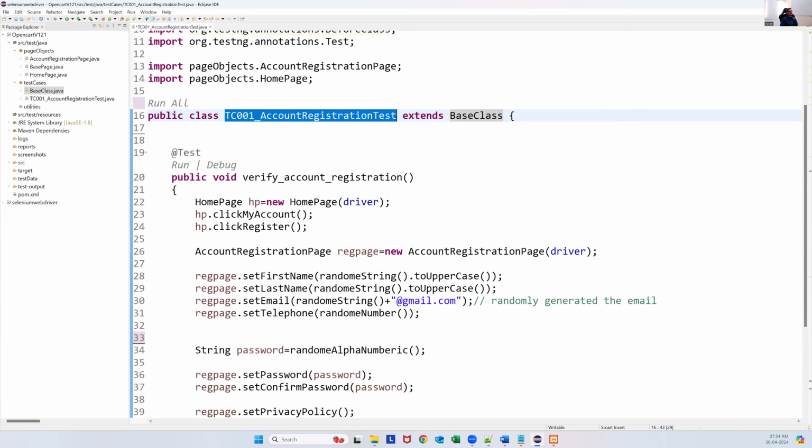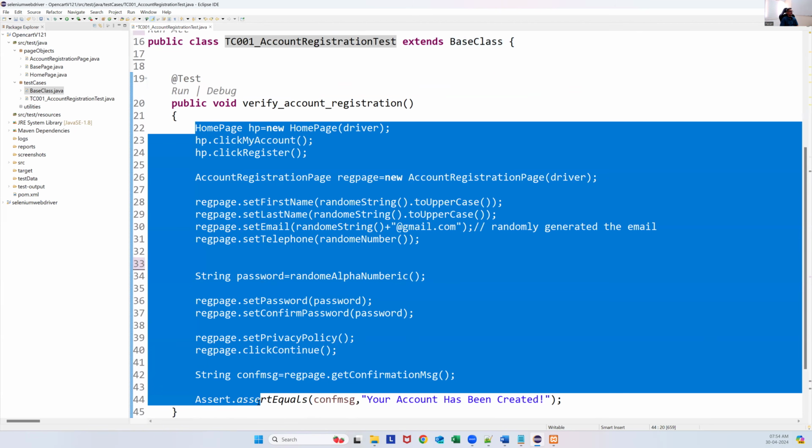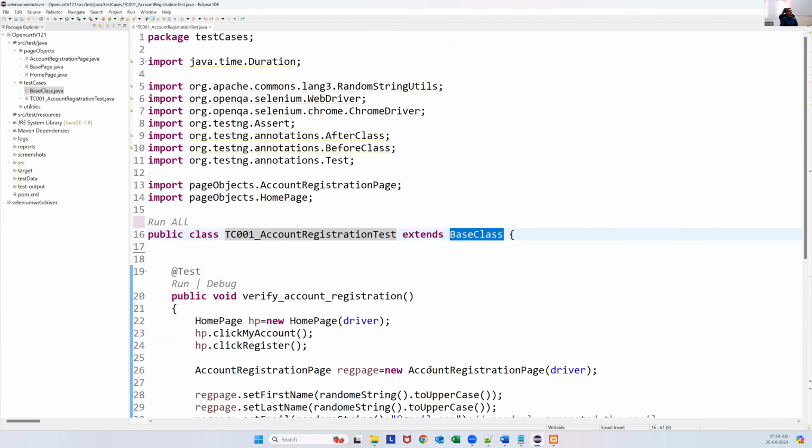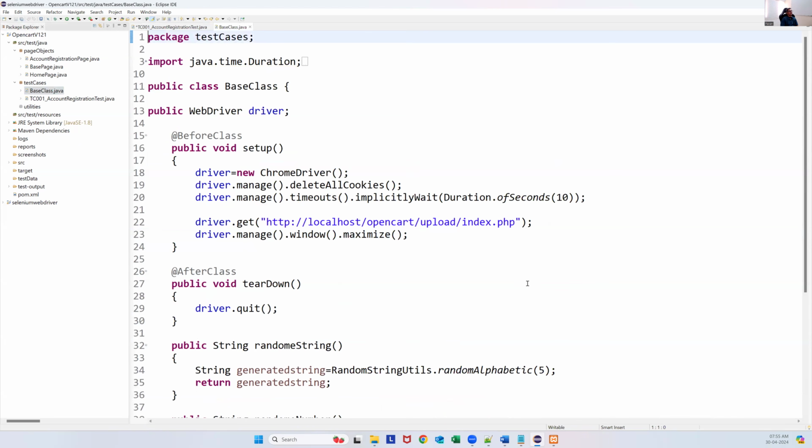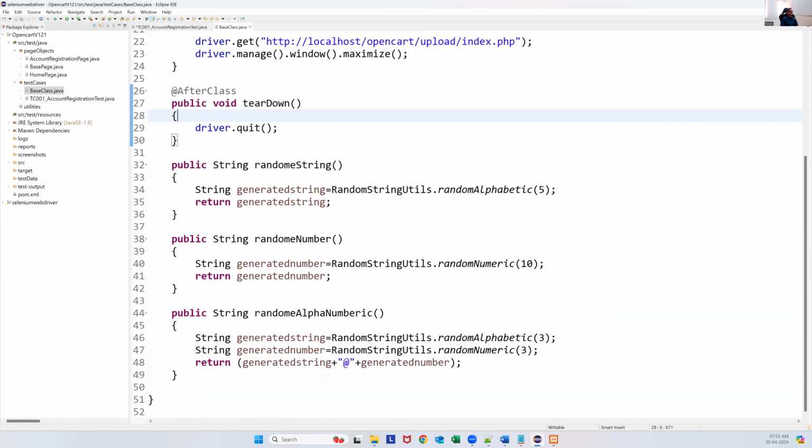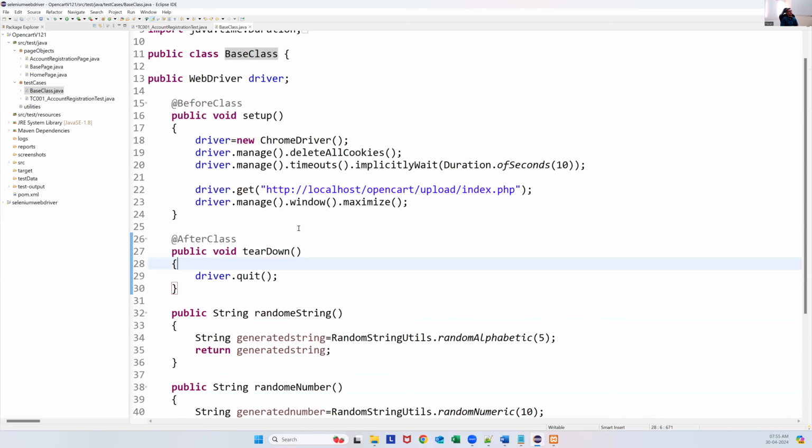Now the test class contains only the test method, nothing else. Everything comes from the base class. The setup method is executed from the base class. The tear down method will execute from the base class. Reusable methods are also there in the base class. So in future, whatever methods you commonly require, you can put them in the base class itself. So this base class is the parent class of all the test case classes.